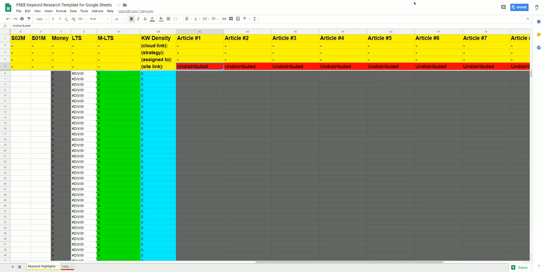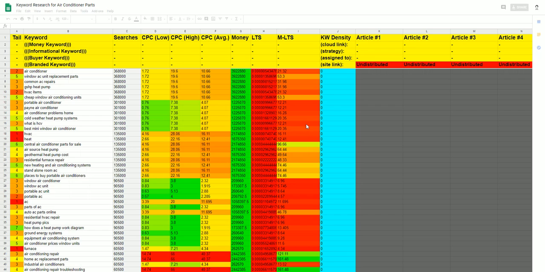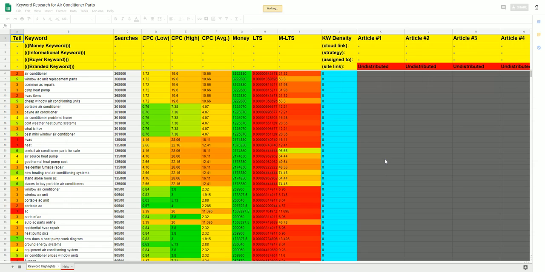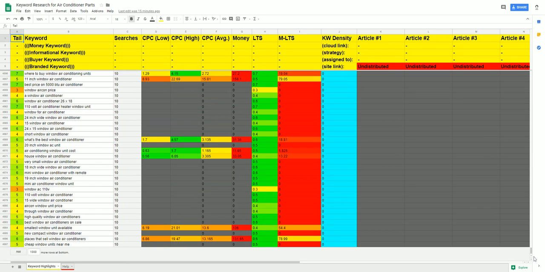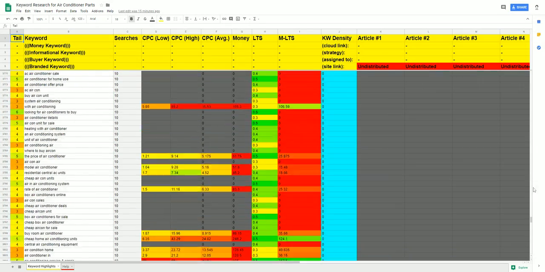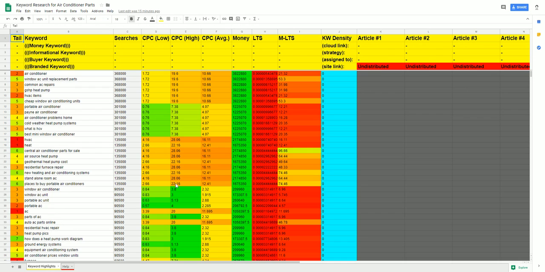So let's move quickly now to a live example of what the keyword research looks like once the template is filled out. Here is some keyword research for air conditioner parts. That's pretty sub-niche, right, of, say, air conditioner or air conditioner services. This is keyword research for air conditioner parts. And so as you can see, there's all kinds of things related to parts viewable here. When we scroll to the very bottom, we can see on the left that there are 4,500 rows, or close to 4,600 rows. So a lot of differentiated keywords.